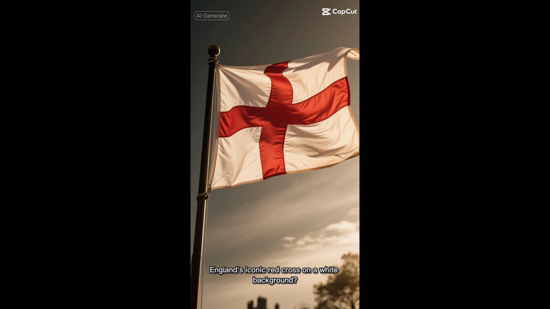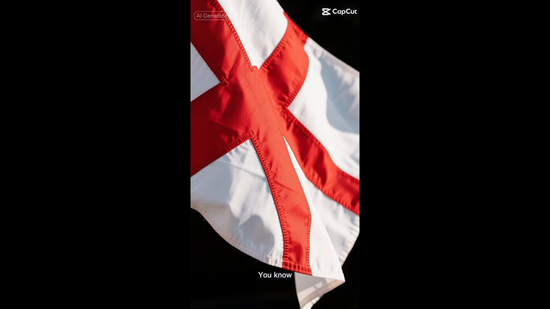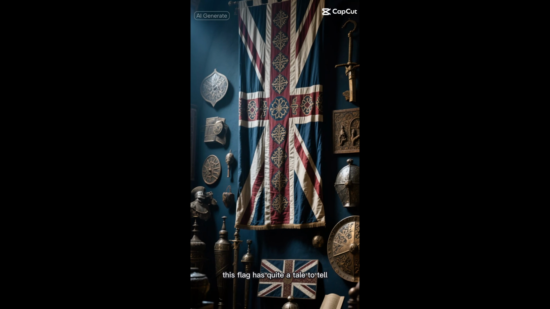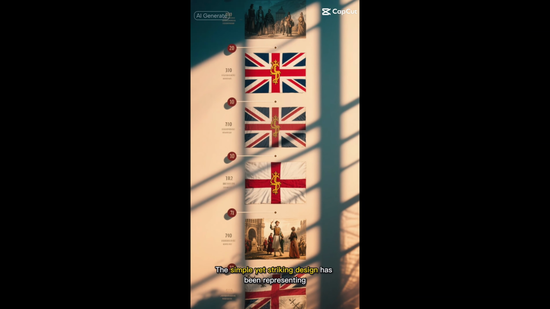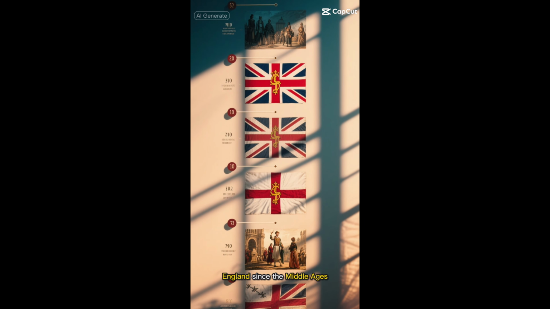Hey there. Ever wondered about the story behind England's iconic red cross on a white background? You know, the St. George's cross that we all recognize? Well, let me tell you, this flag has quite a tale to tell. The simple yet striking design has been representing England since the Middle Ages.